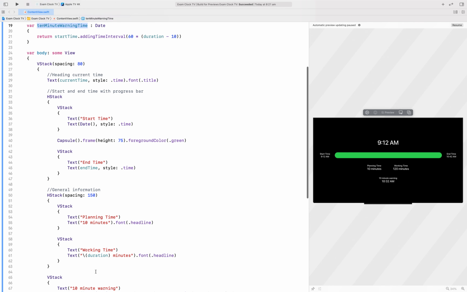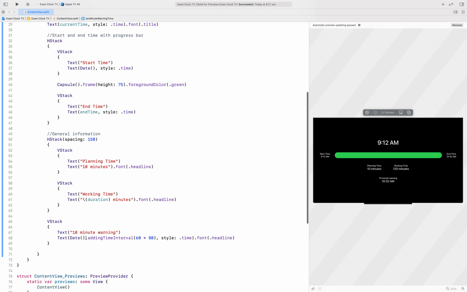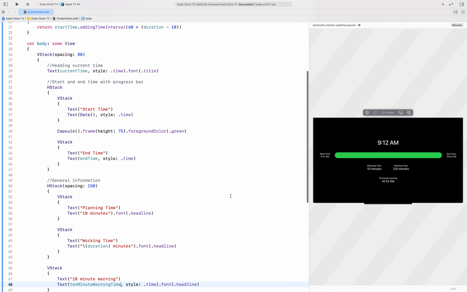So that will go into our 10-minute warning, and rather than date, adding interval, we'll do tenMinuteWarningTime. We'll just resume this to ensure that we've got everything working. And sure enough, we do. The only downside at the moment is we've actually got a lot of decimal places here due to the fact that the duration is a Double.